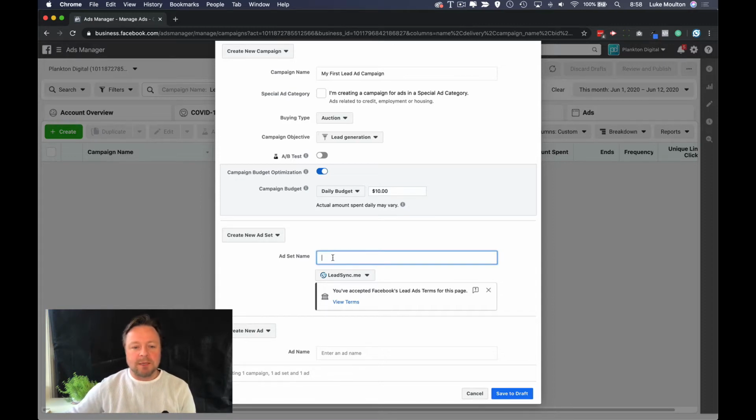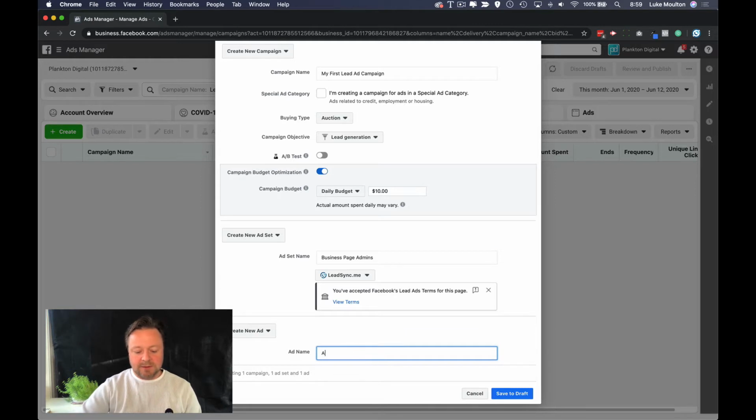$5 to $10 a day is probably the minimum. Enter campaign name. For this particular campaign, I'm going to be advertising this guide. So I'm going to name my ad set after the audience that I'm going to be targeting. In this case, I'm going to be targeting business page admins, and you'll see as we go along how I go about doing that. I'm just going to add a placeholder for the ad name, and I'm going to save to draft.